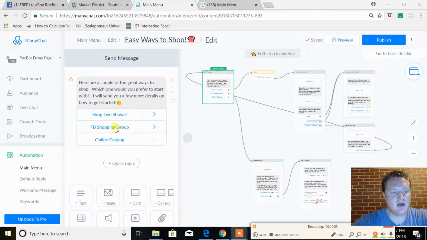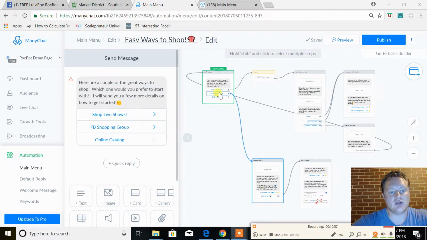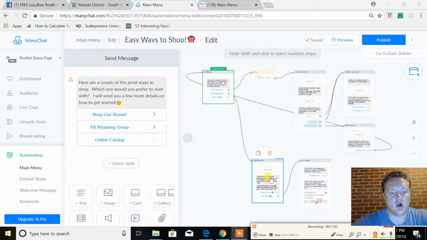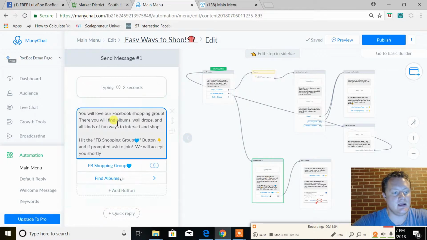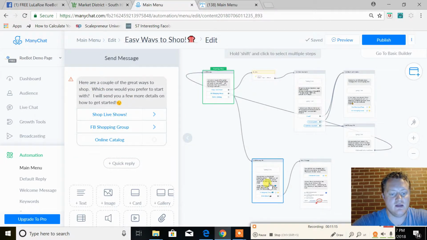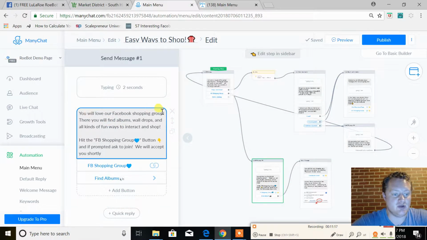So now when somebody clicks on the Facebook shopping group message, they are going to get this message as the next in the conversation flow. So basically we're going to ask them, which way would you like to start with? And if they hit Facebook shopping group, then we're going to send them, "You will love our Facebook shopping group. There you will find albums, wall drops, and all kinds of fun ways to interact and shop. Hit the Facebook shopping group button below, and if prompted, ask to join."